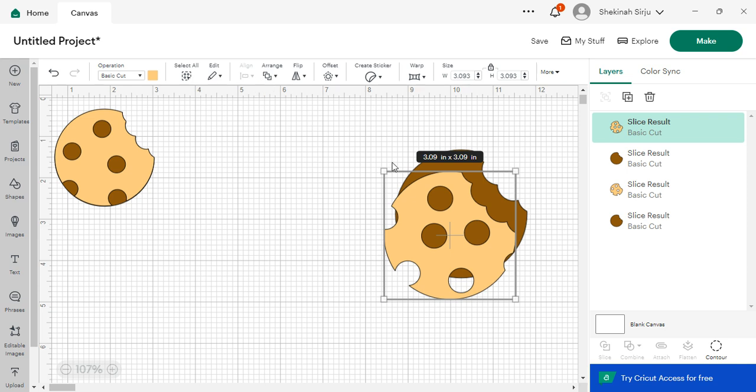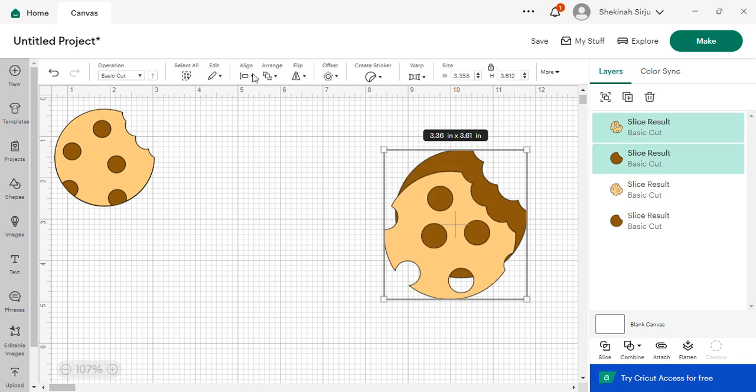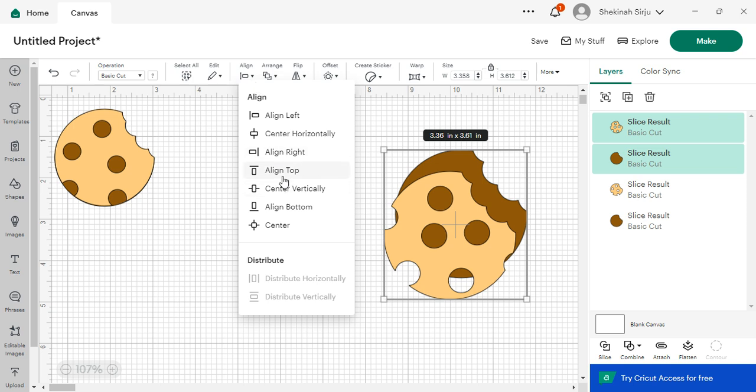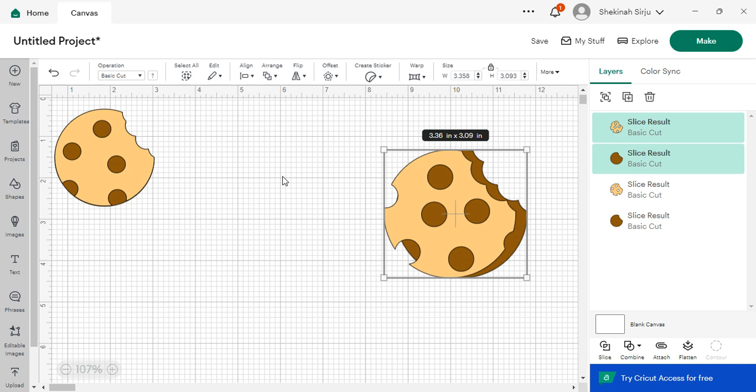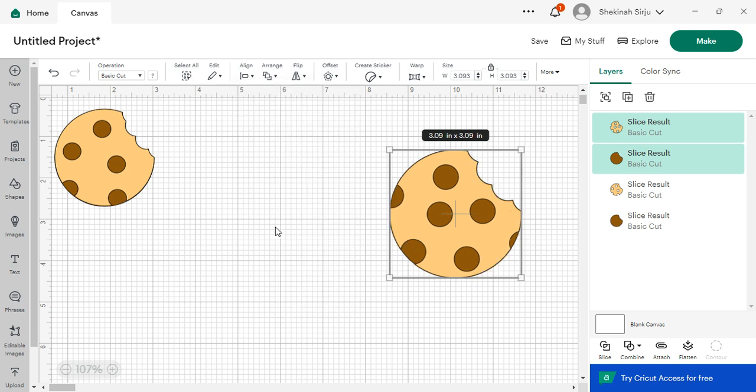It's grayed out right now, but once we click and drag to select, we now have access to align. Once I click on align, I have a few different options. I can align top, so height wise, it went up to the exact same starting point at the top. But in this case, we want it to be stacked on top of each other. So I'm going to click align and I'm going to click center. So align center is going to put it perfectly on top of each other.